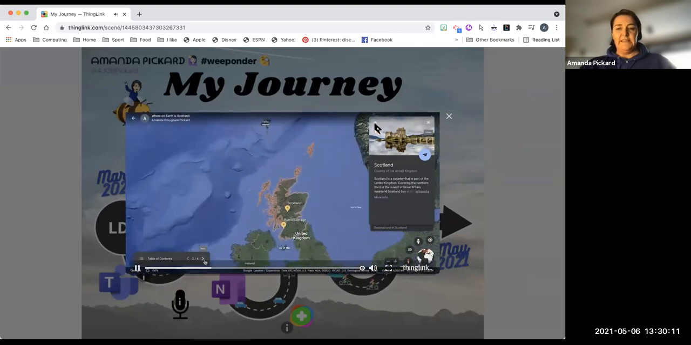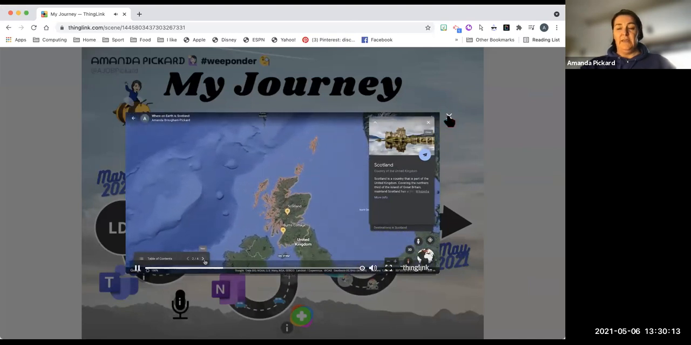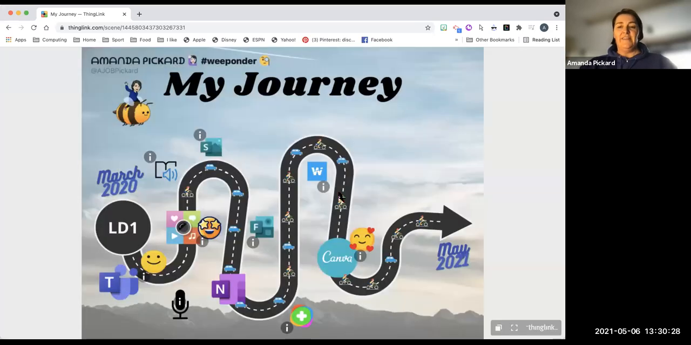So this is me getting super, super adventurous with everything to do with ThingLink. So there's loads and loads of information in there. It was a whole lesson about where was Scotland, where was Burns born, where did he live, loads and loads of things here. And then there's a significant event here, the Canva integration.